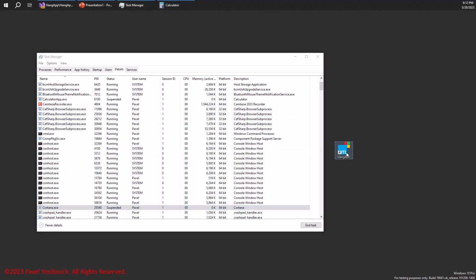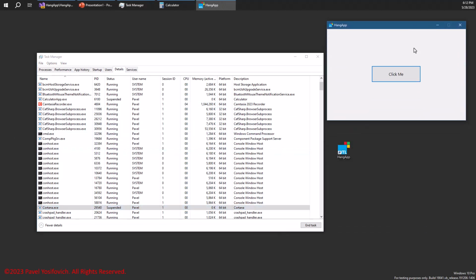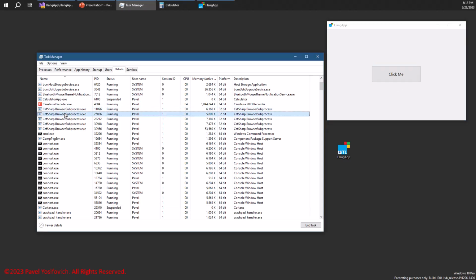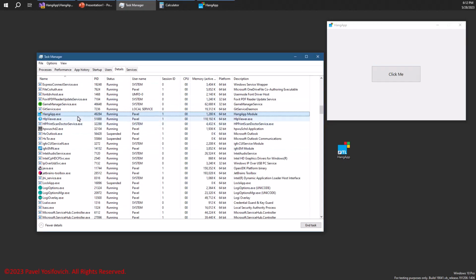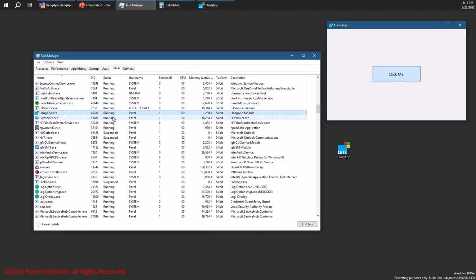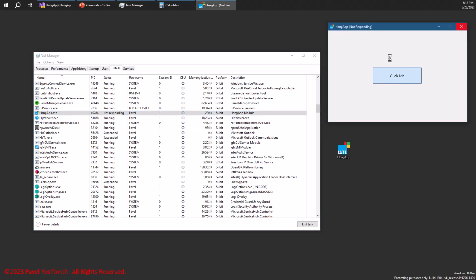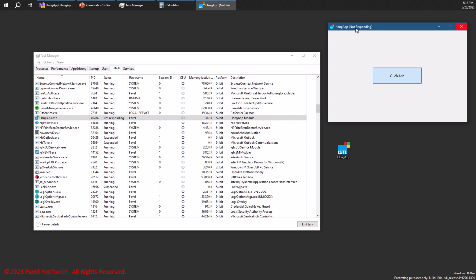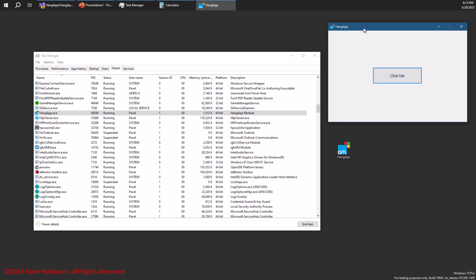I've created an application here called Hang App. Not a very exciting name. Here goes. It just shows us a window with a nice button. If I go ahead and click that button, let me first bring that Hang App process into view. Here's the process. It's currently running, whatever that may be. And I'm going to click this button. After 5 seconds, you notice that the process becomes not responding. I can't really do anything with this process, with this window to be more precise.